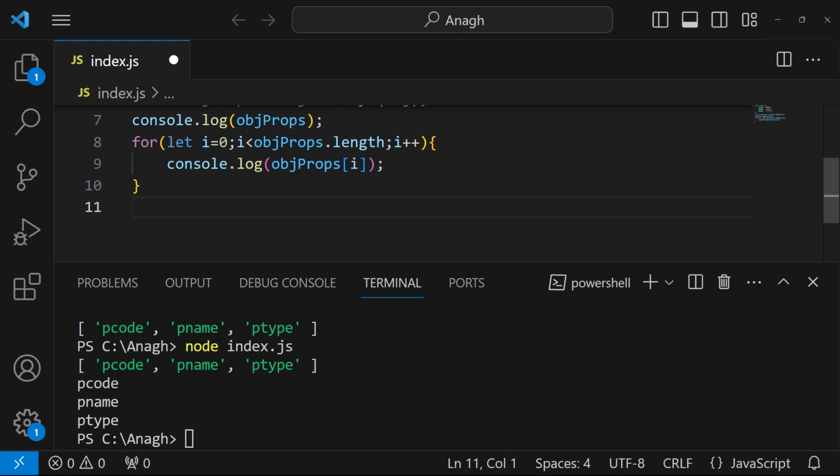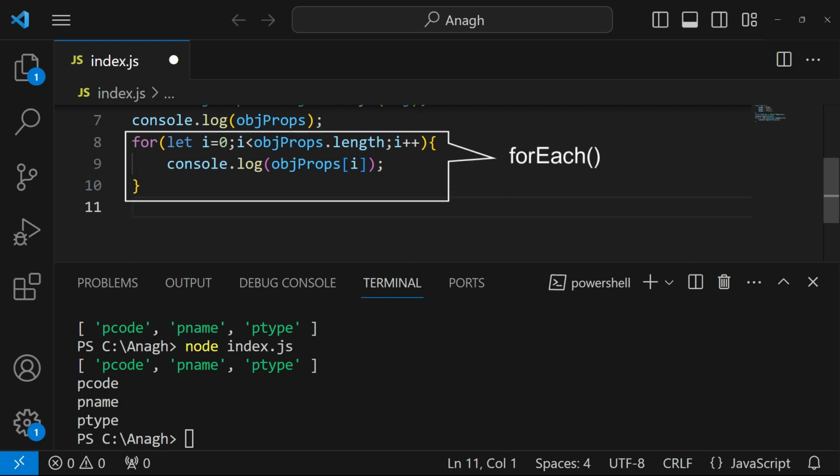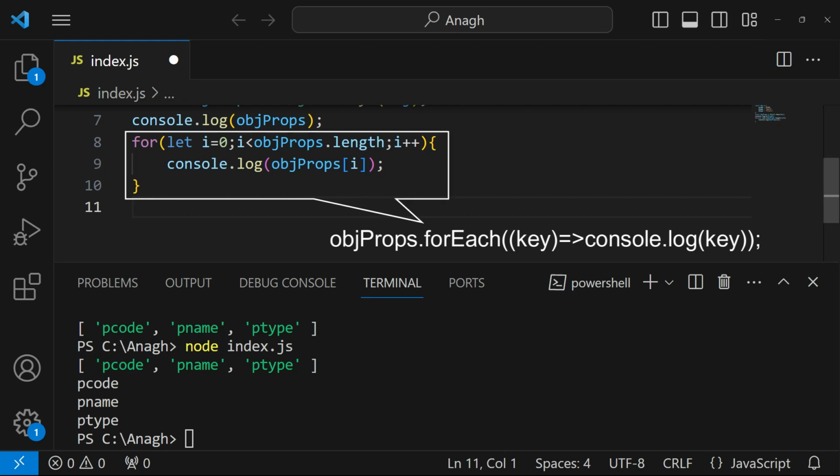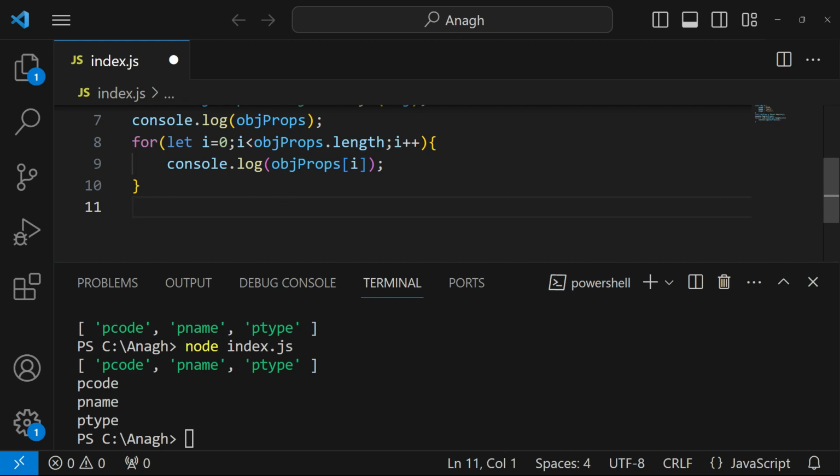Here we can also use the forEach to iterate through an array. And here is the syntax if you want to just use the forEach. We can also make use of the for in loop to loop through an object, which is an easier way. So let me show you how that works.